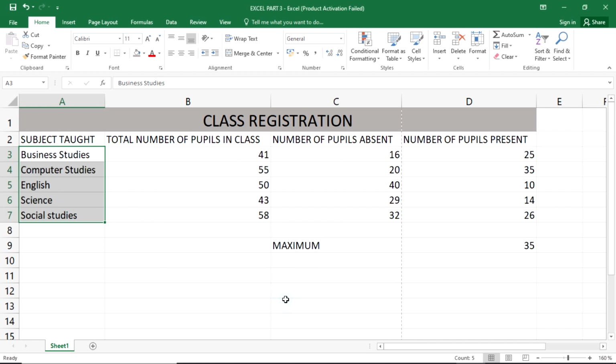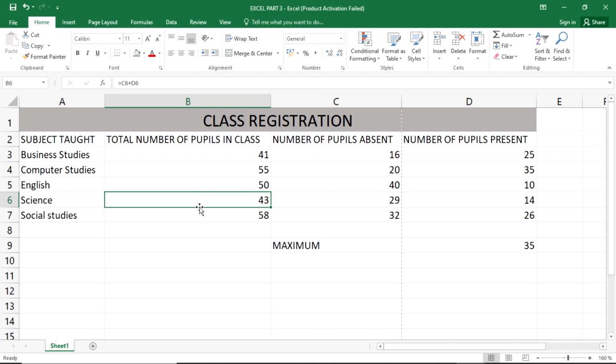So just click on sort, and as you can see, the names of the subjects have been sorted in ascending order. Business studies starts with the letter B, and B is the first letter in the alphabet, so it's above. Then C follows, then E, then S, then another S, and so on. So we have sorted our subject names. Hit Control S to save your work.